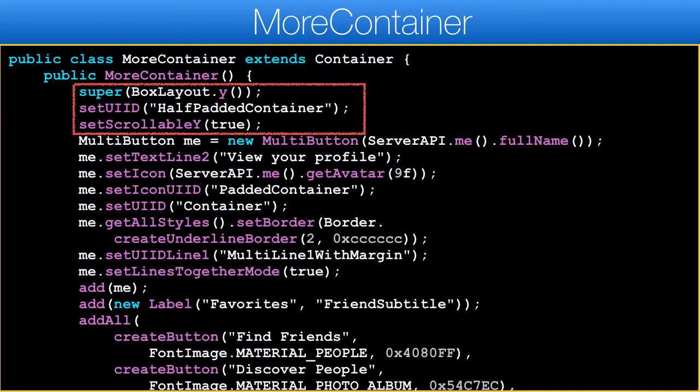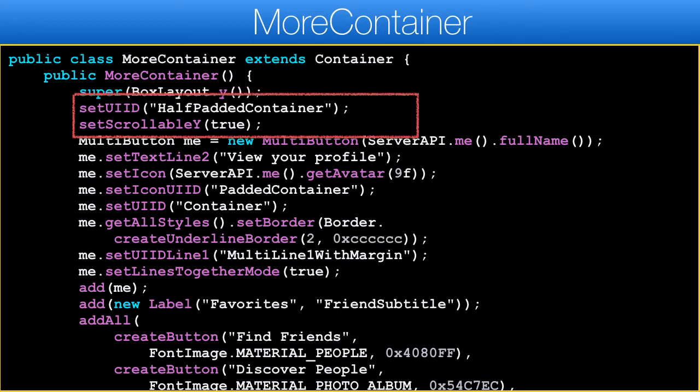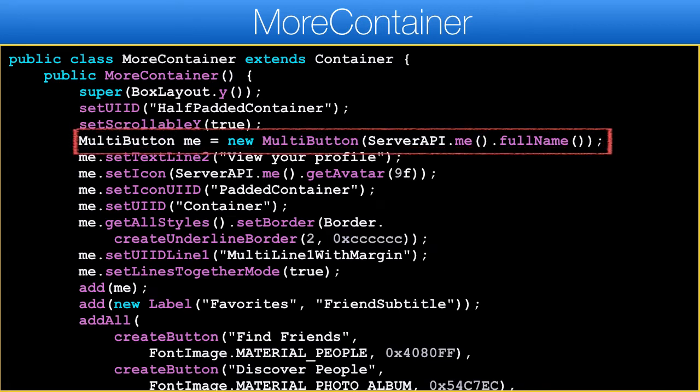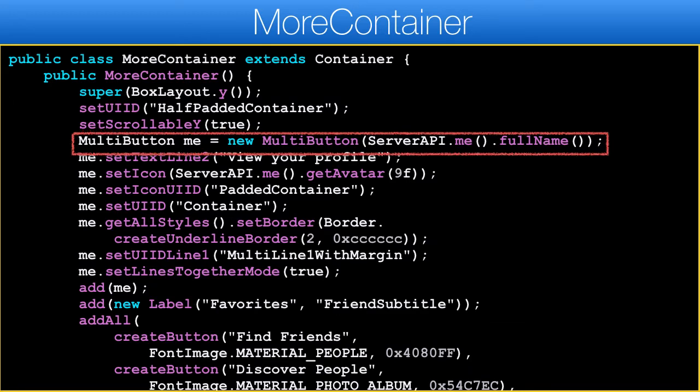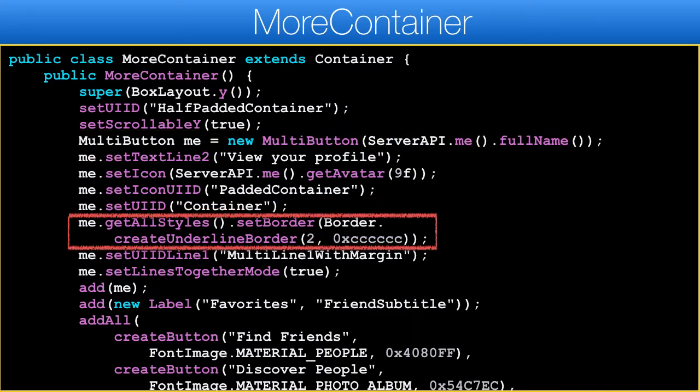We use container again and not infinite container, which is necessary in this case. We also have some padding all around and activate scrolling, which is important. The Me button will lead us later to the settings UI. Right now, the CSS API doesn't support line borders yet, so code handles that.